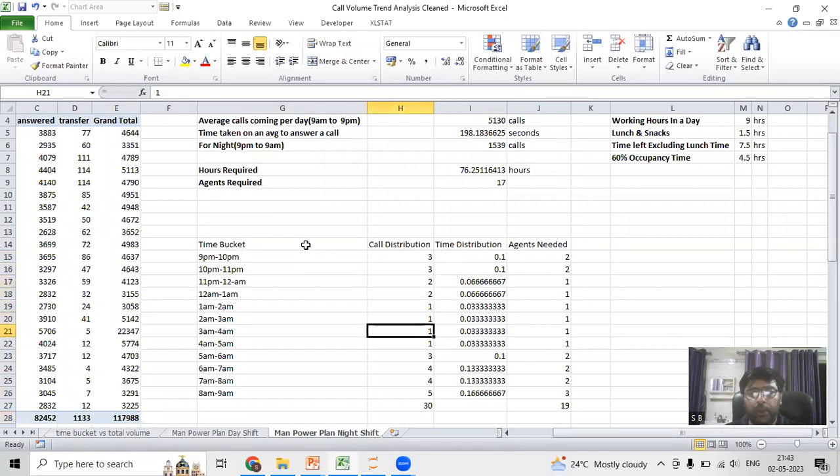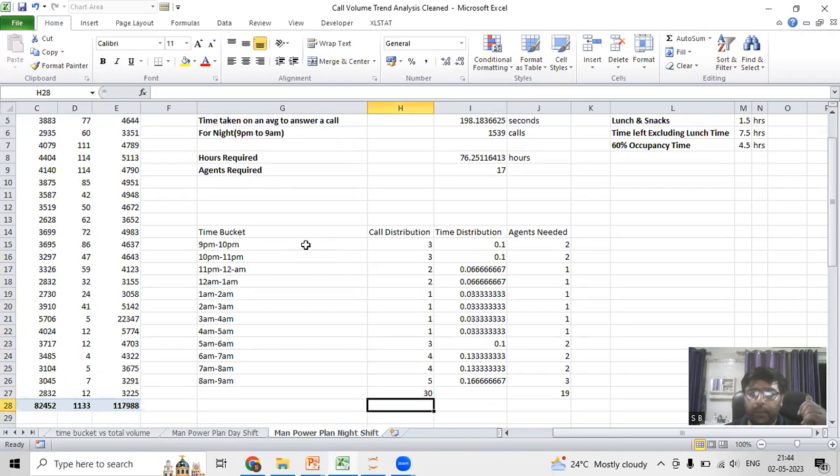This is the call distribution for night shift for each time bucket. This call distribution has been provided to us beforehand. This is the time distribution, that is, the ratio of values for each time bucket against the total, as a percentage of calls. By multiplying this value with the number of agents which we got, we get the number of agents required for each time bucket during the night shift. We were getting these values in decimal form, so I decided to round them off. By rounding off, we get a value of 19. So we can conclude that the number of agents required during night hours will be between 17 to 19.